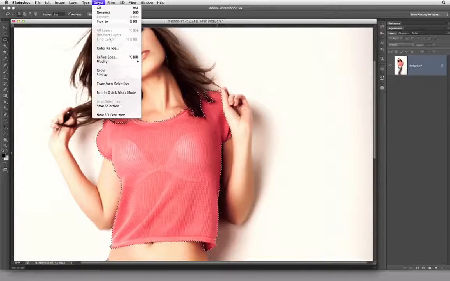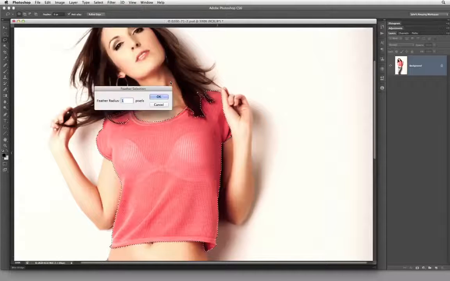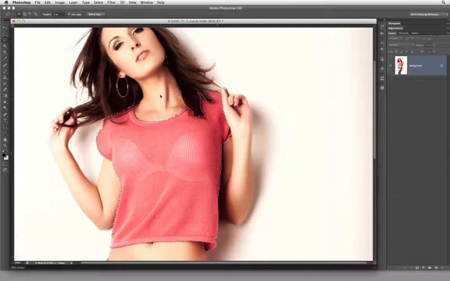Now, first of all, I'm going to come under the select menu, modify, and I'm going to modify this. It's not as high a resolution as we had before, so I'm going to go 0.5. I'm going to give it a half a pixel feather transitional edge there. It's not as high a resolution image as some of the other ones I was working with.